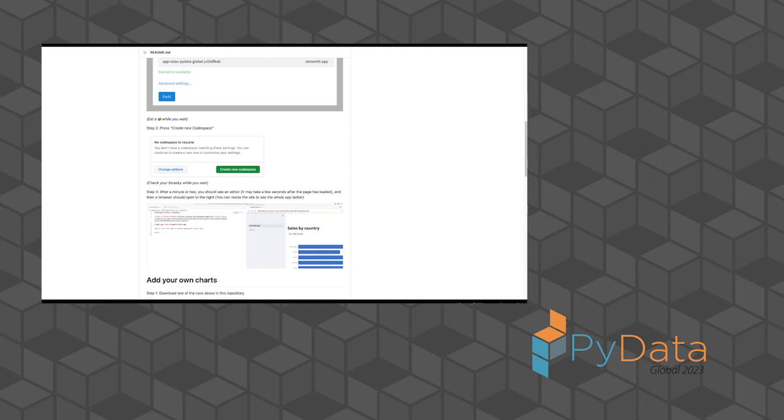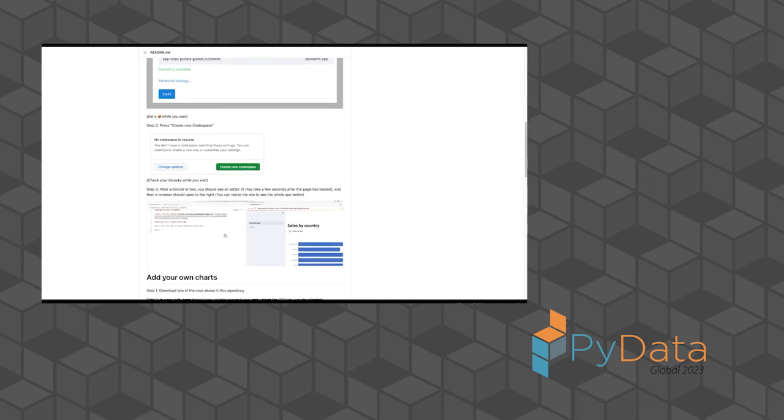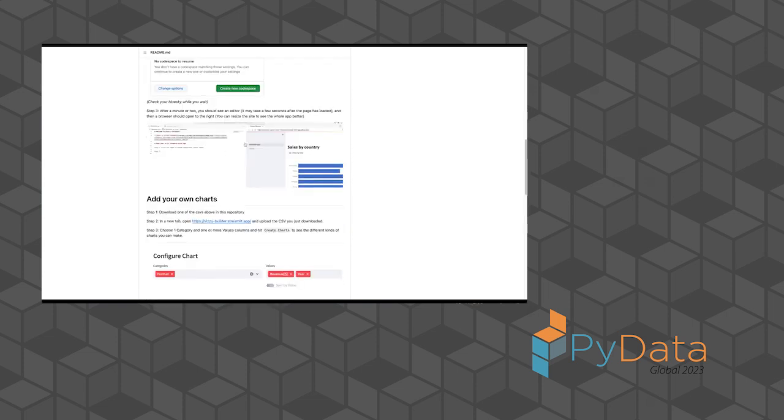If you want to work locally, that's great. You can clone the repo, work locally. You can do that as well. But we just wanted to make it easy. We wanted to make it easy to do it without doing any of that.